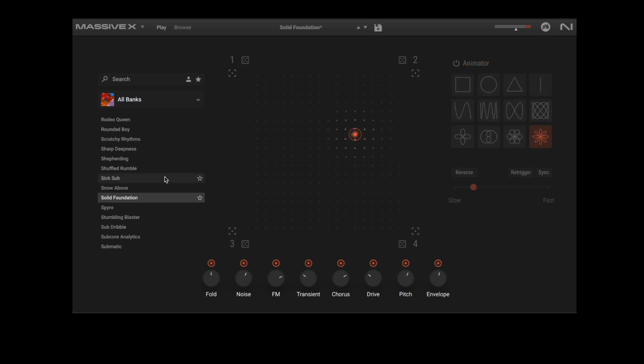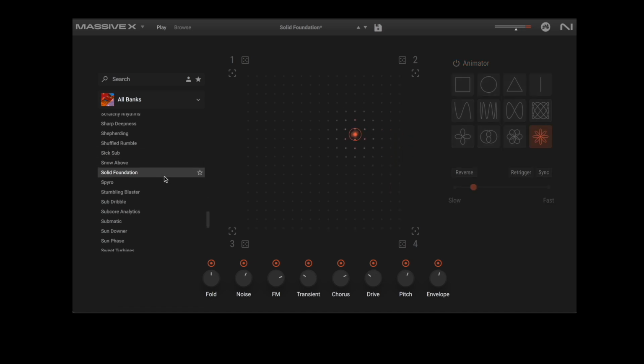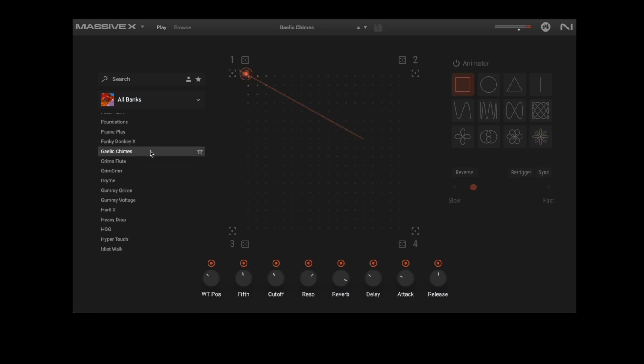And let's dive right into it. Select one of the presets. We see the 8 macro parameters. Let's go ahead and try some of them like cutoff, resonance, and wavetable position.